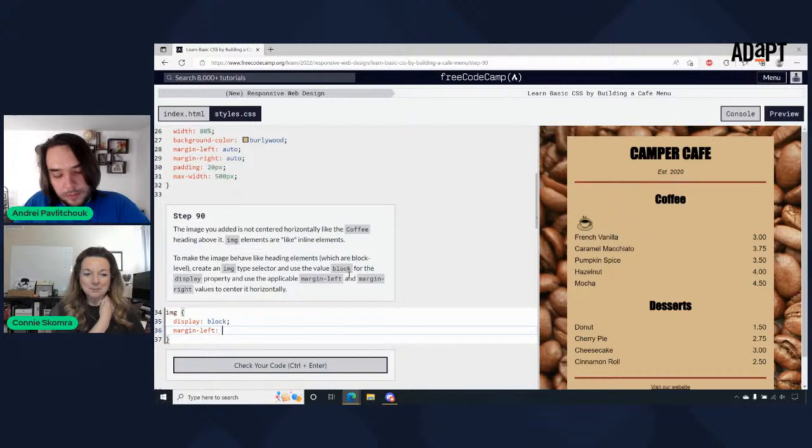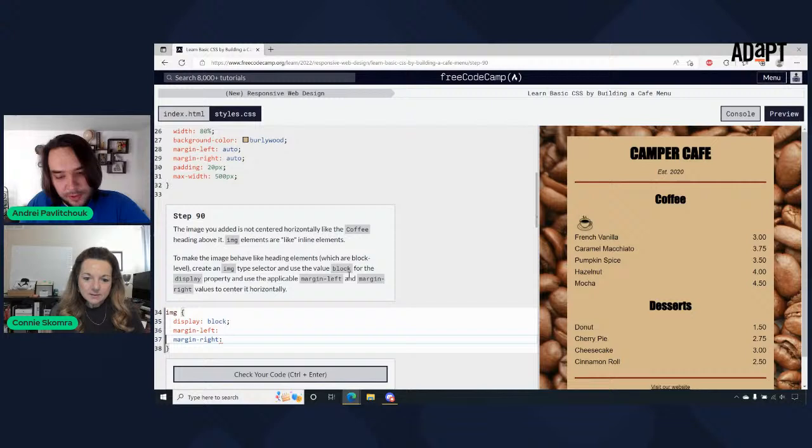What do I do for margin? Do I just write center? This says margin auto, probably, since we want to center it. Remember, we did that before. Mm-hmm. Yep. Display block, that should be fine.